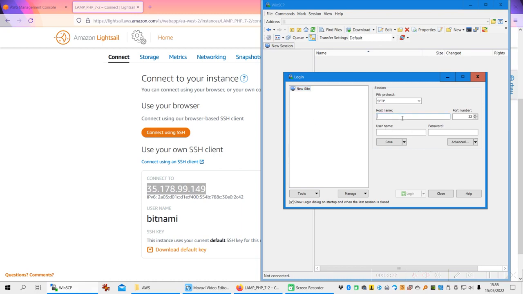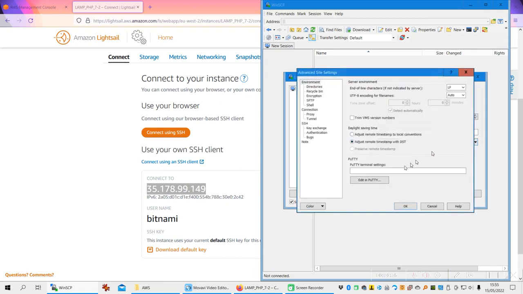So the IP address. The username is Bitnami. I had to look that up, I think. You can't put a password in. We're going to use authentication.